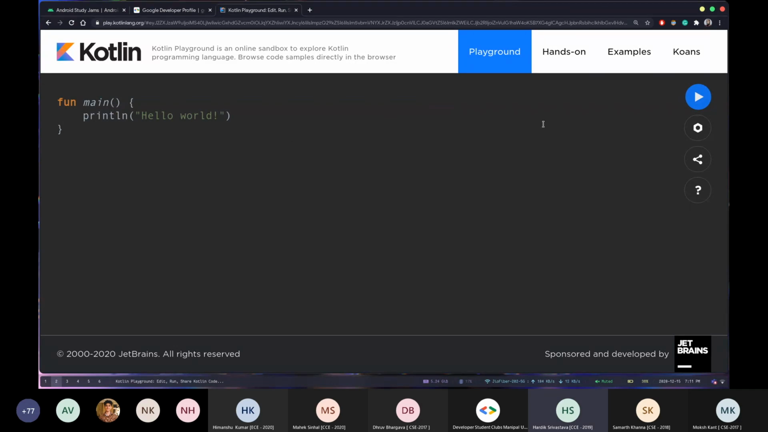So just for now, just see what I wrote, and I'll hit run. Now, as you can see, the output is what we expected, which is hello world. To give a rough overview of what I just did here, I created a function which I named main, and inside it I wrote a statement to print the line hello world on my screen.